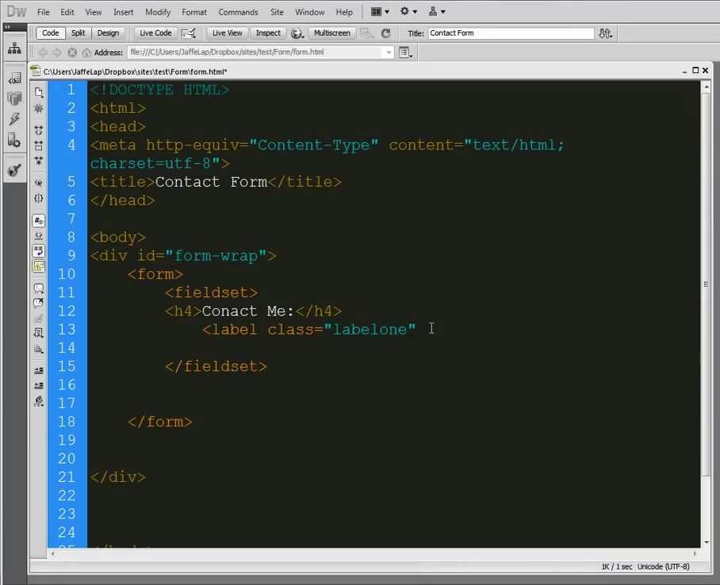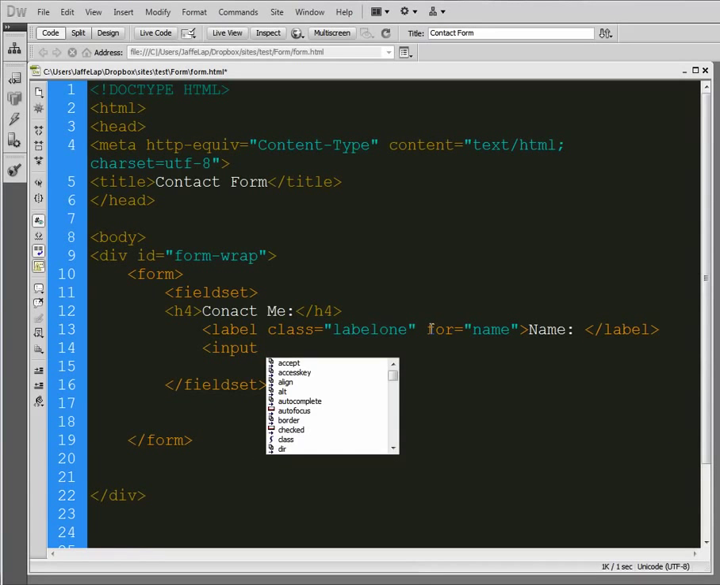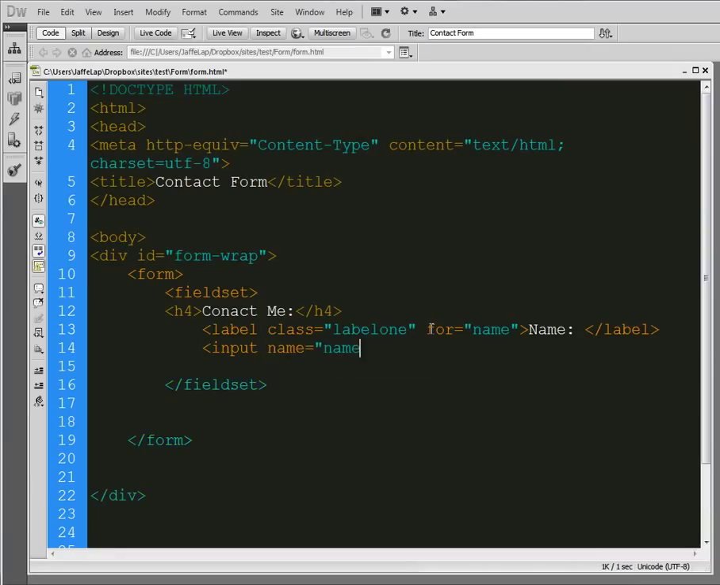This label is going to be for the name, and we're going to show what that label is going to be. So it's going to be name, and we'll close out that label, and then we're going to put an input field. This is where you're actually going to be able to type in your name. So we're going to name it name.